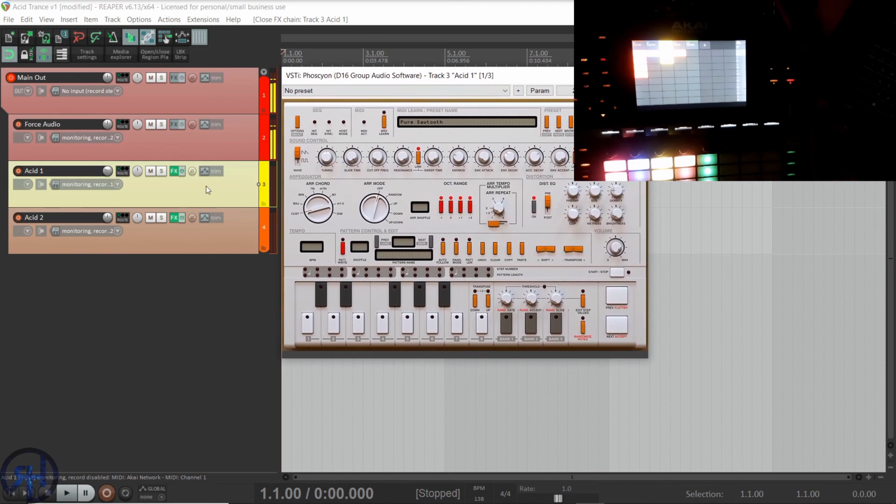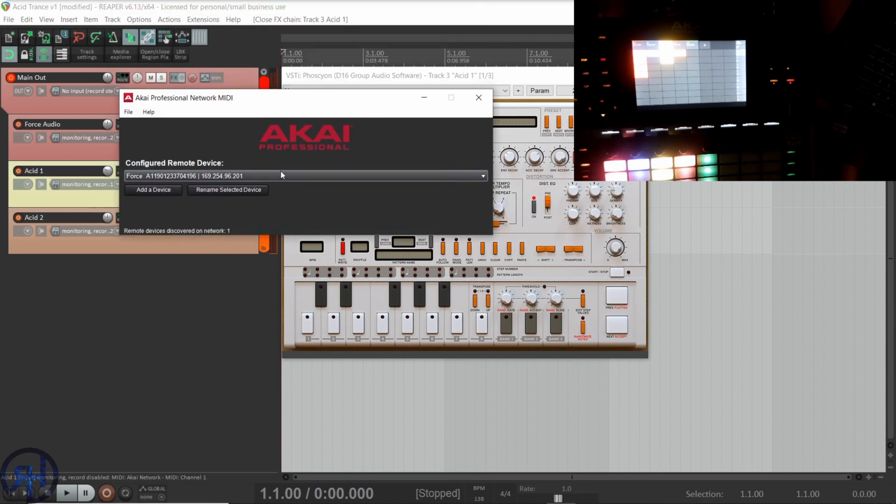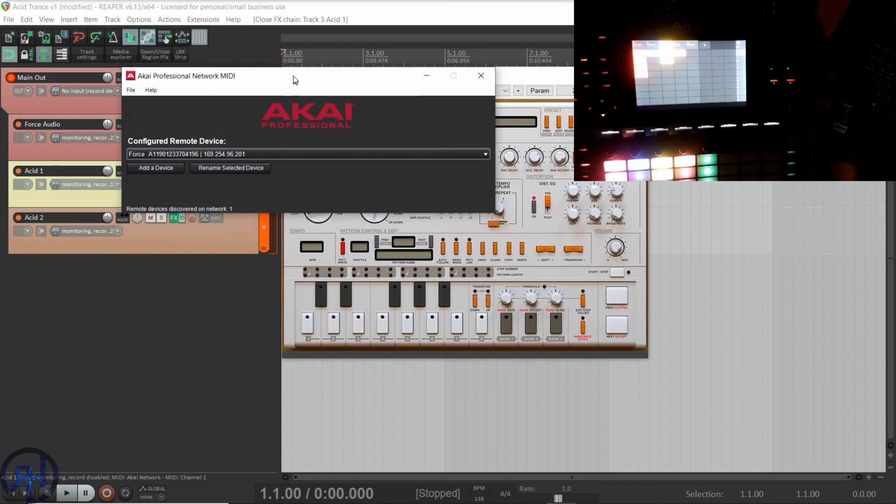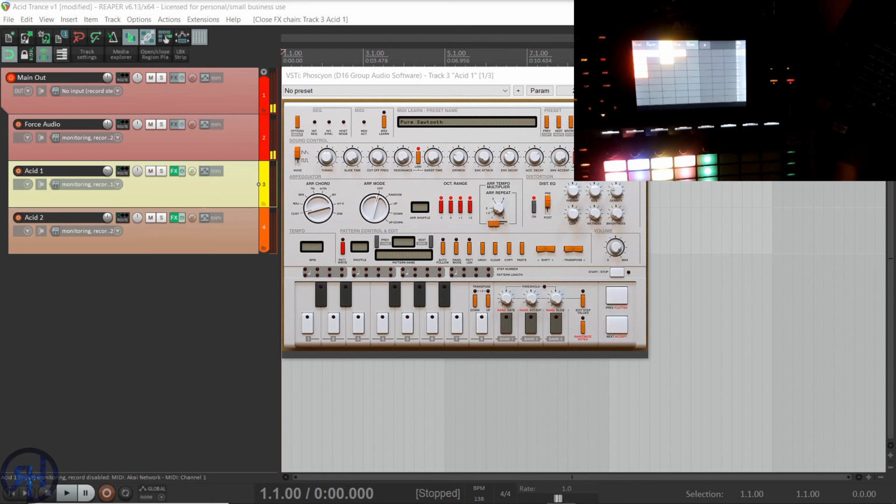Oh, and the other thing with this is too, if you ever have your Akai Network Midi drop out, and doesn't matter how many times you reconnect, it just won't connect, uninstall it, download a program called Everything. It's a file search engine. I'll leave a link to it in the description. Run that, delete everything Akai Network Midi, reinstall Akai Network Midi, and you should be good to go.